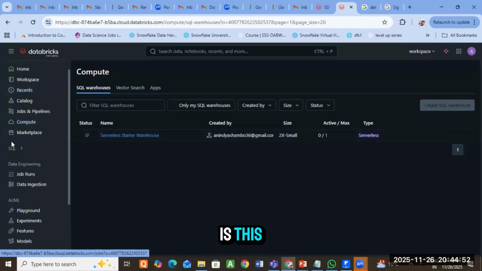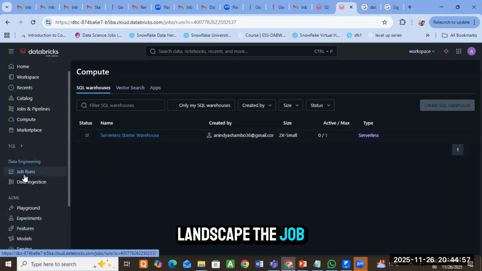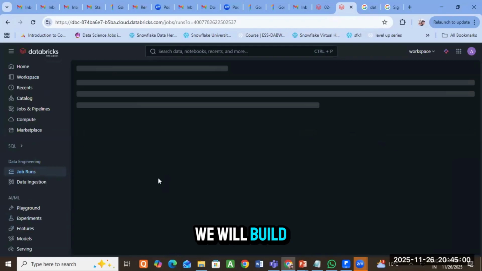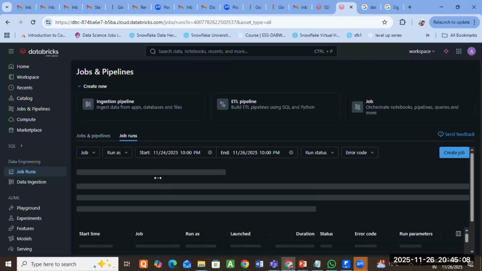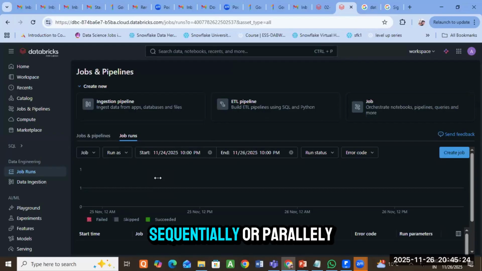First is this, then they have introduced the SQL part, and then this is the data engineering landscape, the job runs. Whenever we build workflows or pipelines, let's say you have written transformations in three different pipelines, and you want to execute those jobs or notebooks. Through this pipeline you can execute them, whether sequentially or in parallel. All this process you can do through the job runs part.